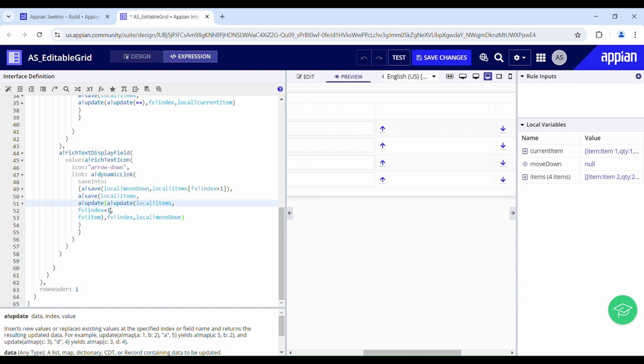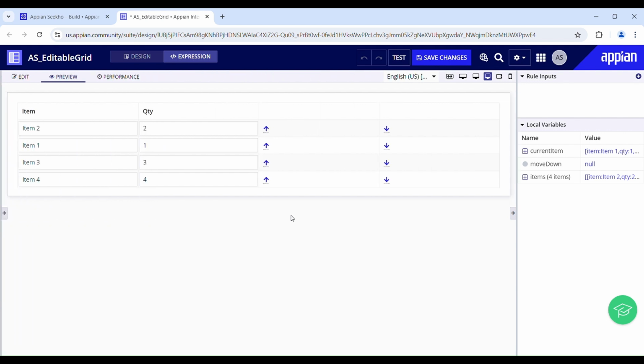Now in order to be able to swap two rows, I will have to update the list again. So for that, I'm using update function again. Data is going to be this, a bang update, index is going to be FB index and value with which I want to update my data, which is going to be local moveDown, wherein I'm storing the row below the clicked row, right? Local moveDown. So that's done. Let's just test this out and see if it works smoothly.